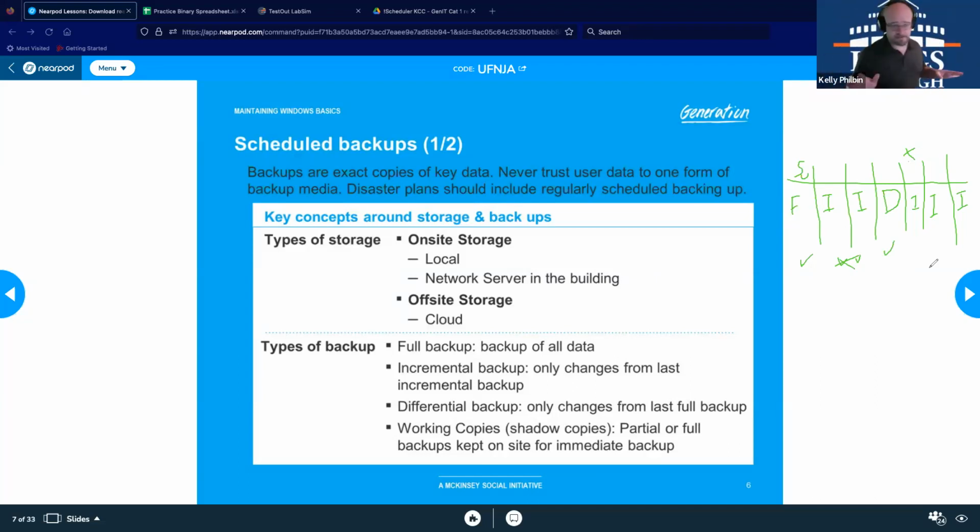Does that kind of make sense? So once you hit the differential, it negates the need for these 2. These 2 can be overwritten at that point. So if I lost my drive on Tuesday, what drives do I need to recover? Monday and Sunday, right? So I need these 2 drives to get up and running.